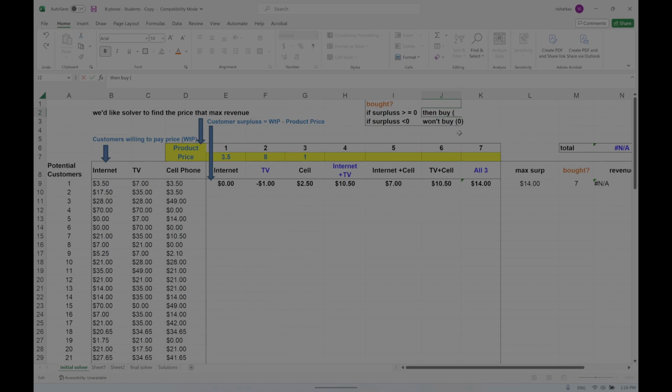usually we code it as 1, but in this case I will not code it as 1. This is where the complication is, okay? Usually we code won't buy as 0 and buy as 1, right? But let me just explain little by little. So if this maximum surplus is less than 0, I will not buy. Give me 0. You won't buy.